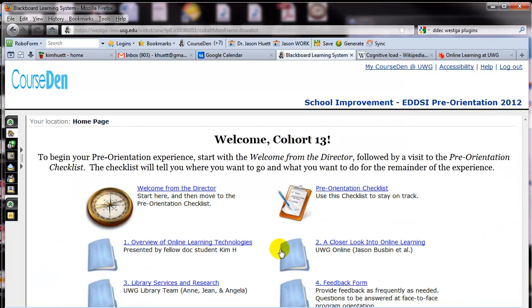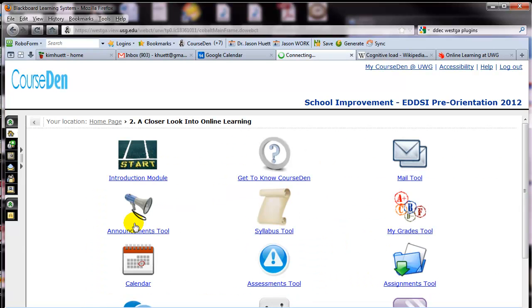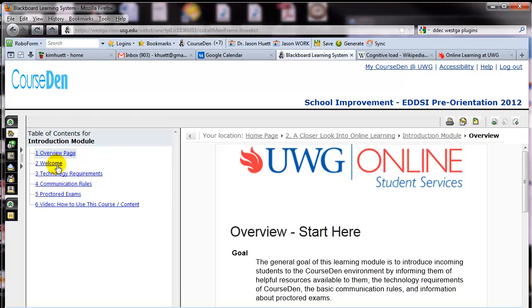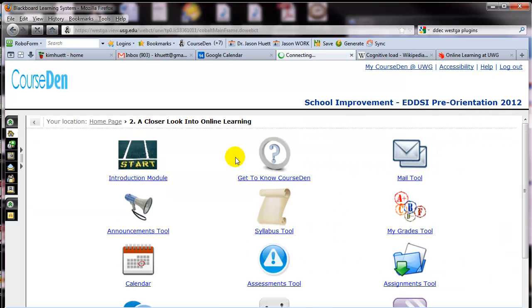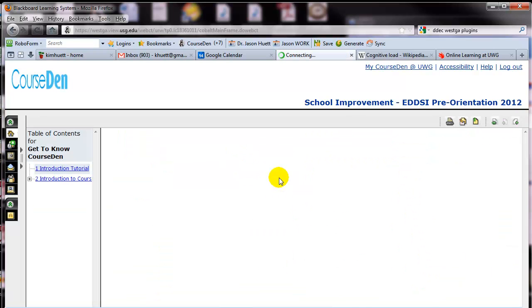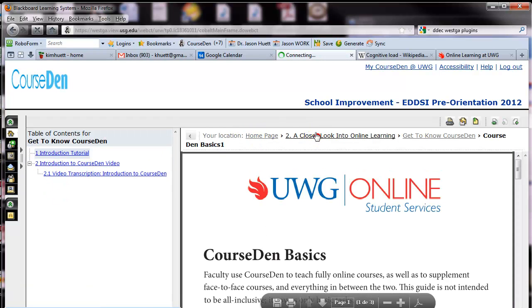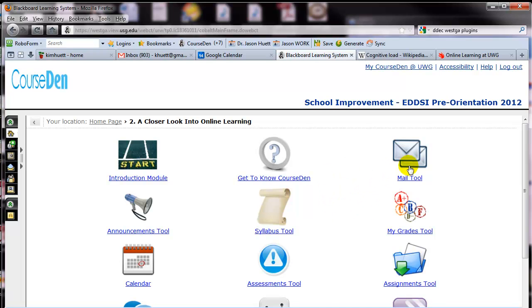Let's look at Jason Busbin's module, A Closer Look into Online Learning. It actually has multiple little tiny modules in it. So you go in here and you just click down these items and you can read over here as you click. So I'm going to go back to his page there, and then you can just go to the next one, Get to Know CourseDen, and you'll see that they actually get shorter and shorter. The first one was the longest, but then the concepts get pretty simple.